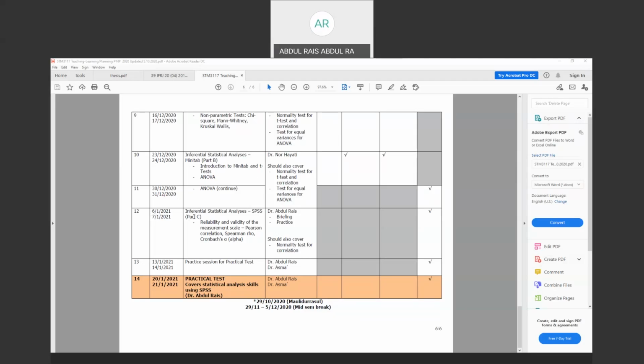We will cover inferential statistics, which involves reliability and validity using Cronbach's Alpha, and of course, the Pearson and Spearman correlation tests. Okay. Week 13, we will have one final practice session before we do the practical test on the final week, which is week 14. Okay. All right. So that's basically it for this week's class.